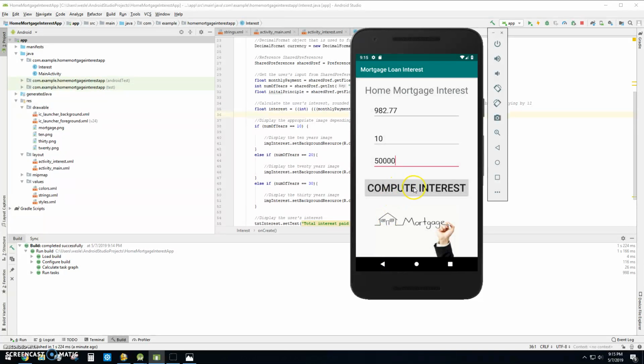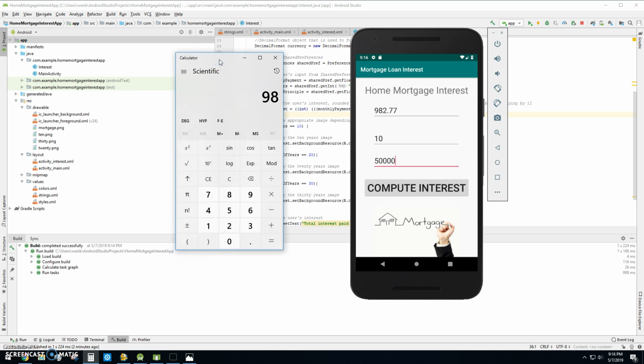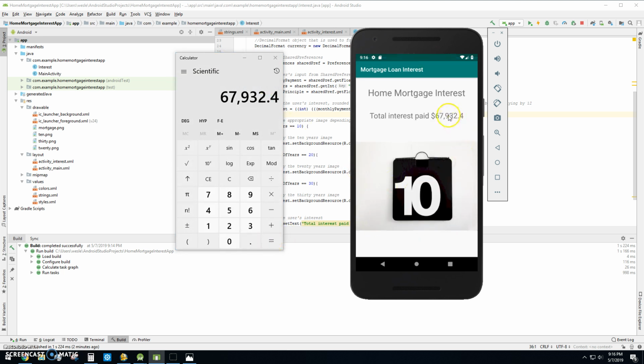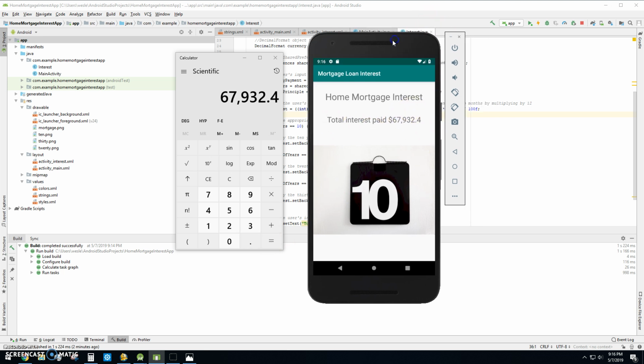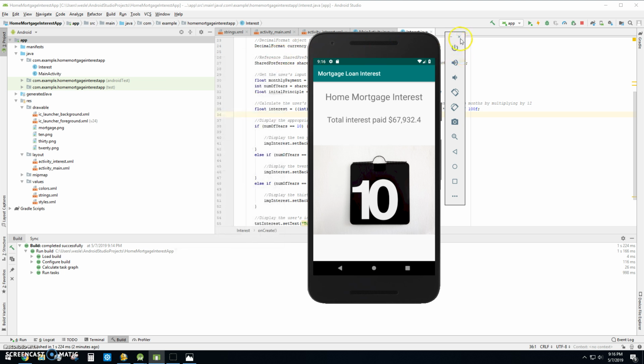And then we can actually, let's just check that. Say, do that on my calculator. It's 982.77 times 12 times 10. So that should be that. If we calculate it, yep, we're getting the same value there. Alrighty, that will wrap up the Chapter 11 projects.